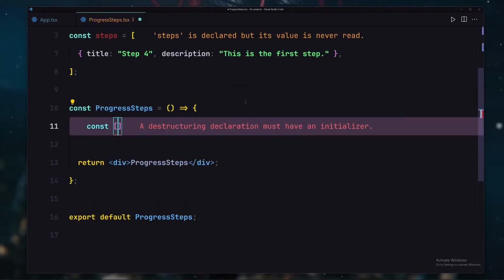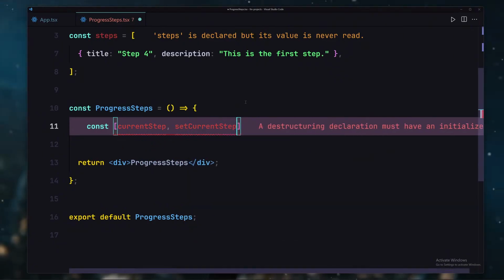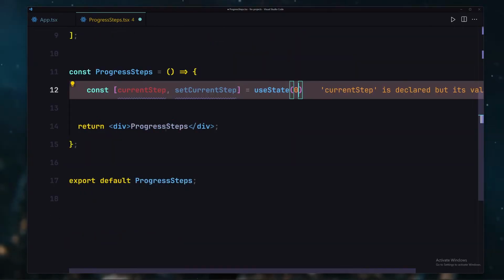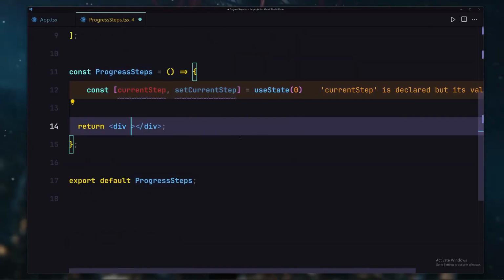Now I'm going to go ahead and go to my component, and the first thing that we have to do is define our current step, and then we have to define our set current step, which is going to be equal to useState, and the initial value we have to specify is 0. That's done.